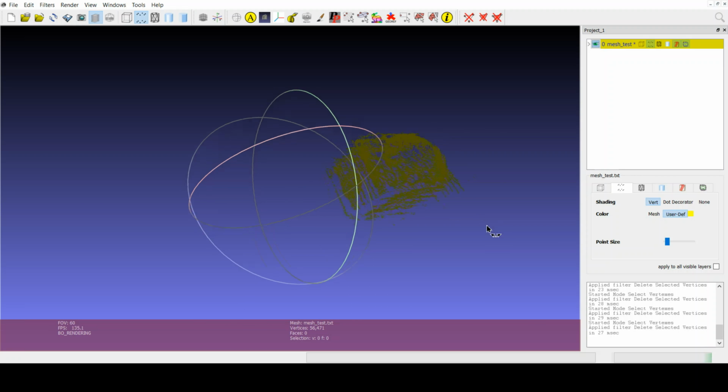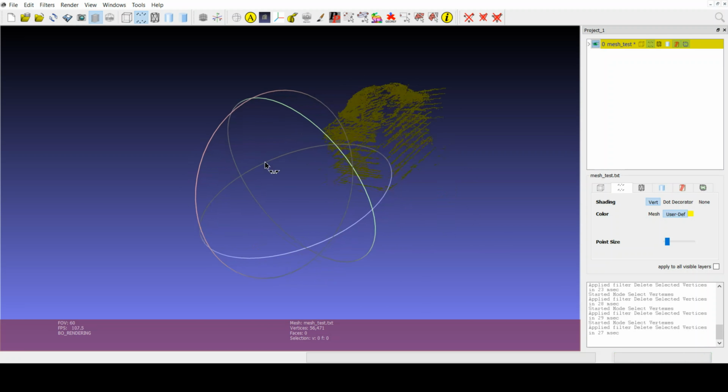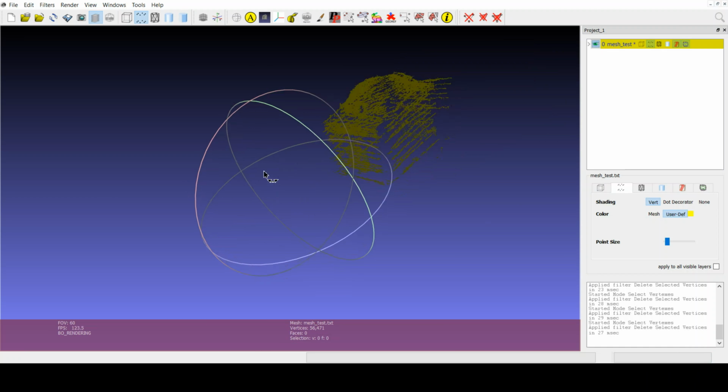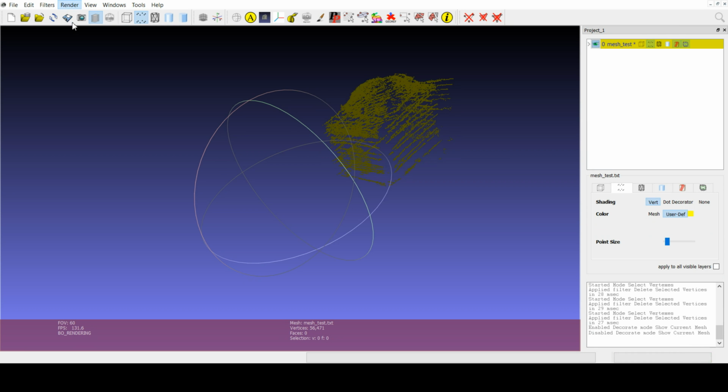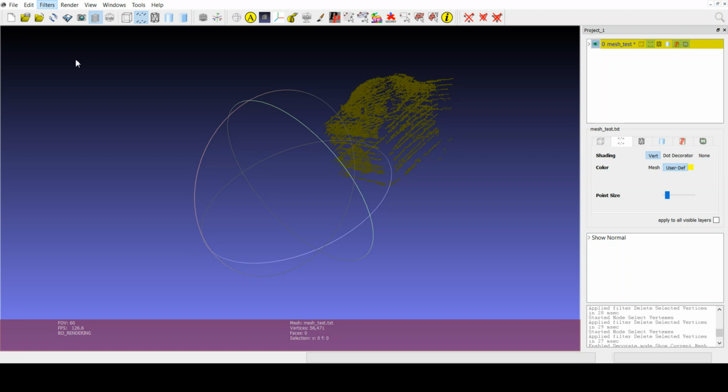Just like his legs, his head, and other sandwich features. So we just go over to filters. First, we're gonna do show normal. Then we're gonna do compute normal to point set.